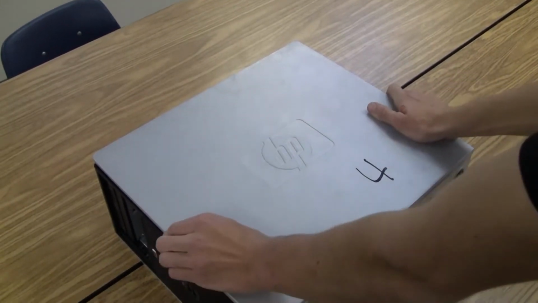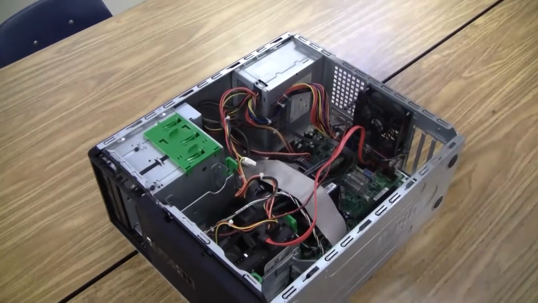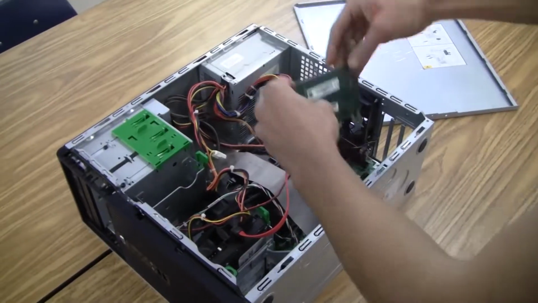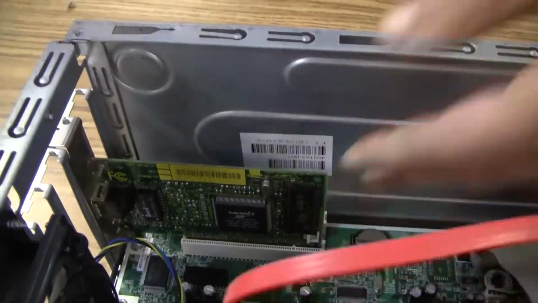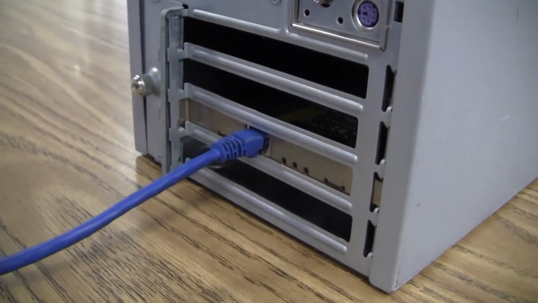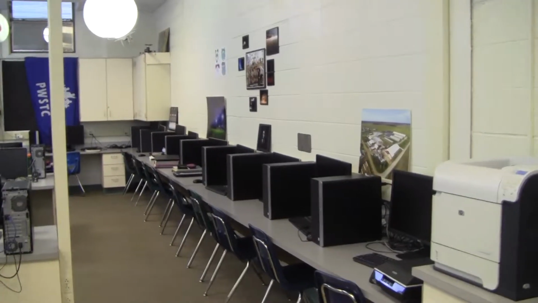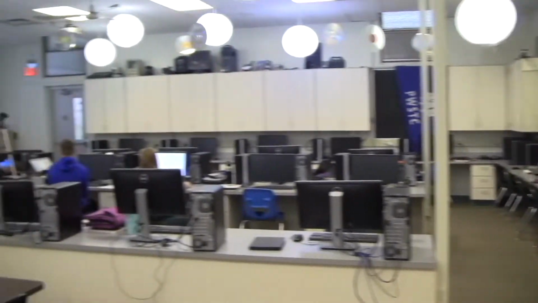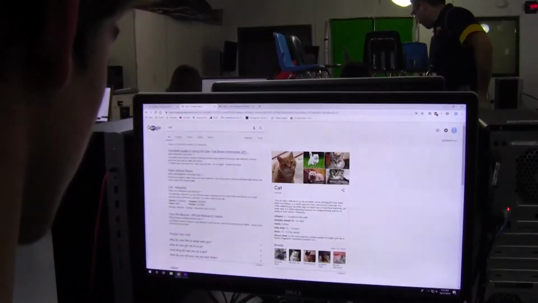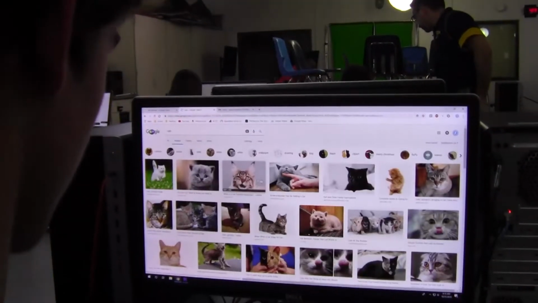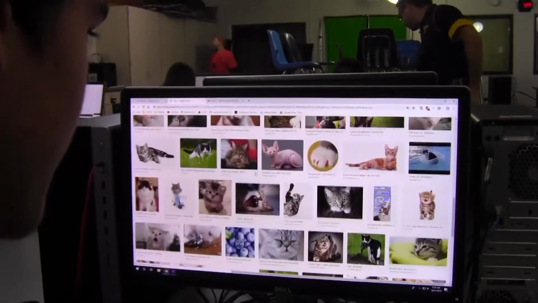How do you install it? It's pretty basic. All you need to do is open your computer, plug it into the correct slot, plug a network cable into it, then start your computer. By doing this, you are now able to connect your computer to a network, and your computer is now able to communicate to other computers on the network and access the internet.